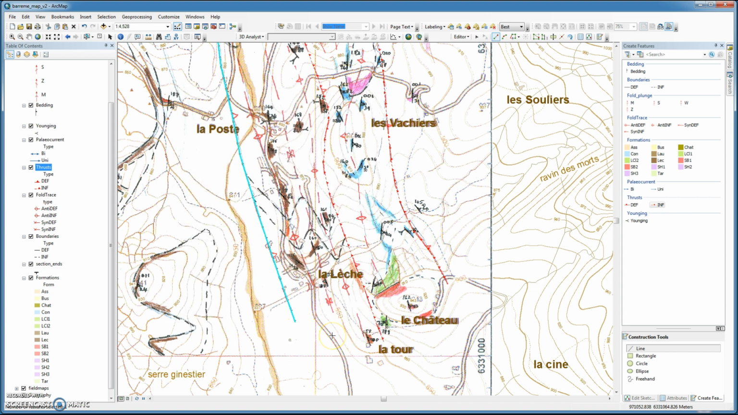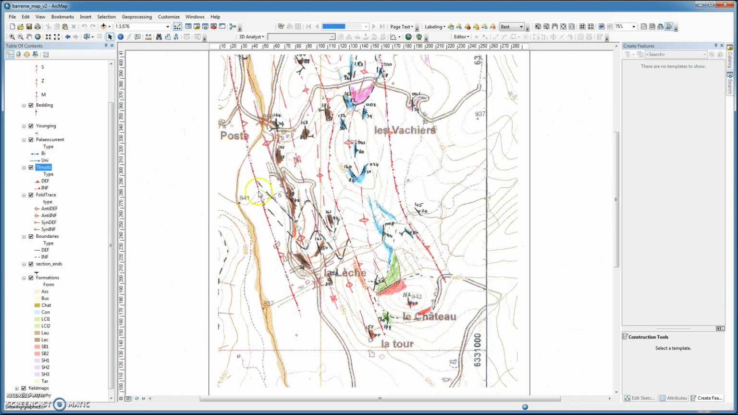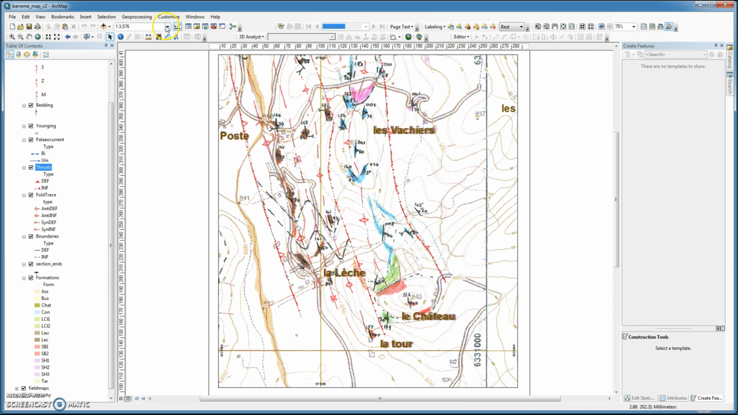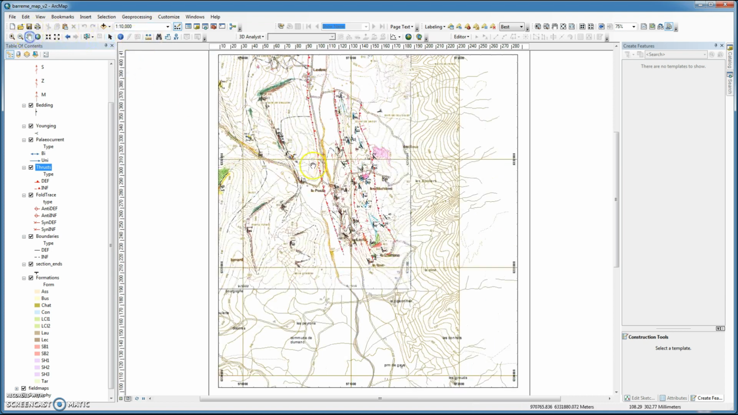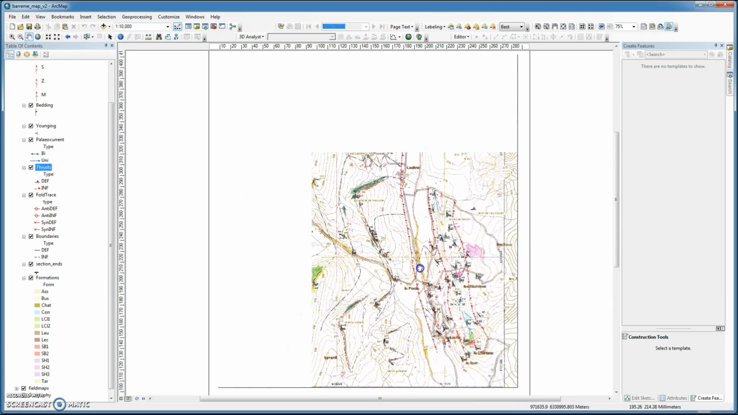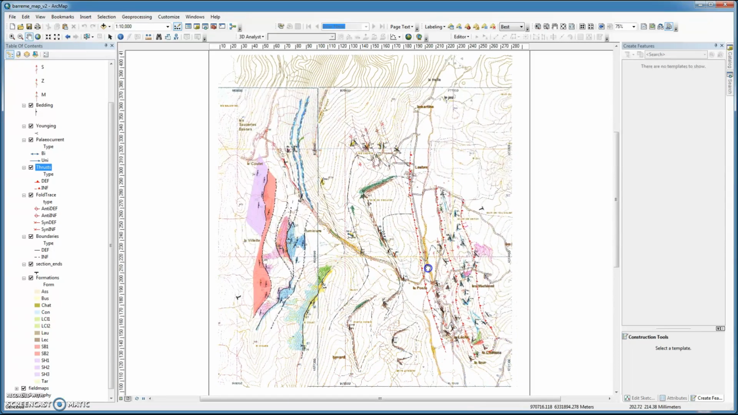There we go, and we've put all our three thrusts on. Remember to save your edits, and then I can stop editing, and then I can go back to my outline view, put it back to 10,000 scale, and move my map to be roughly where I want it to be, something like this.